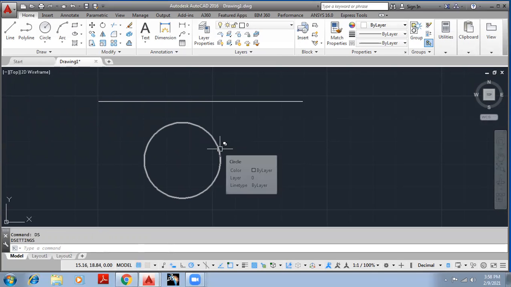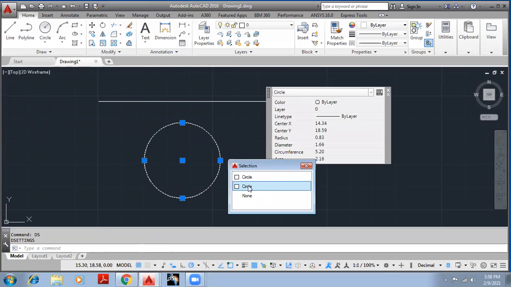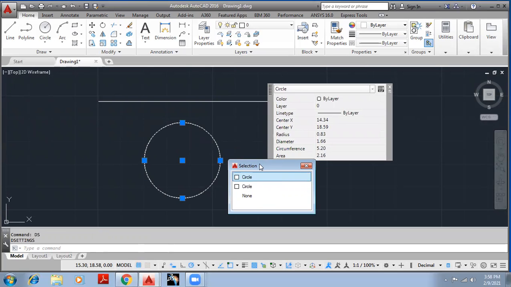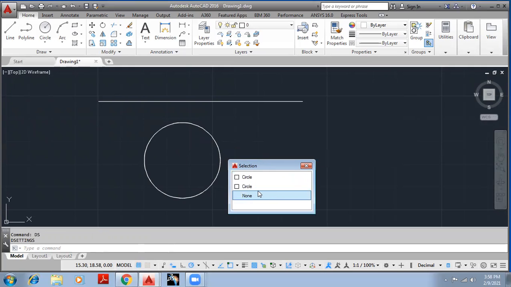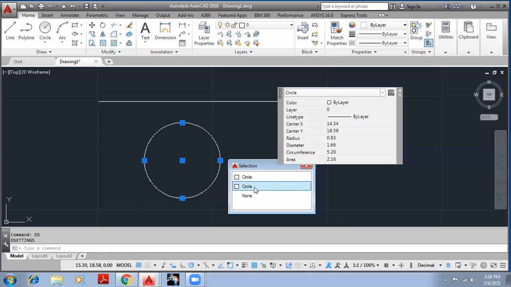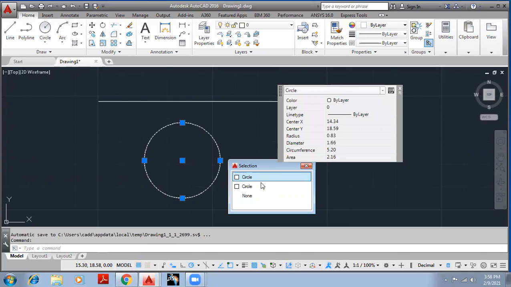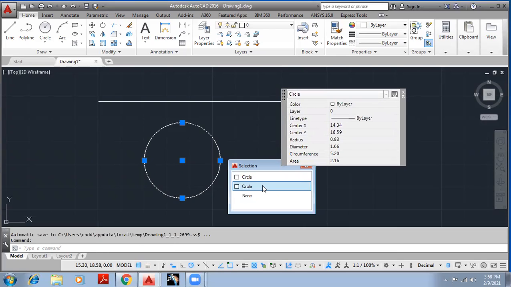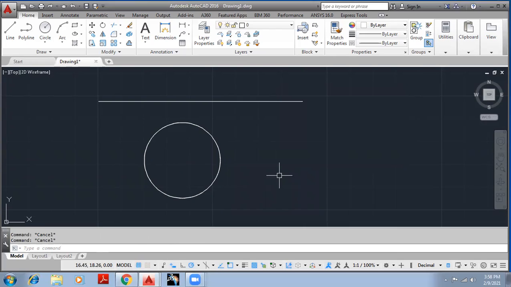I will turn on allow selection cycling. If I click on this circle, here we are getting two options. The selection dialog box will open: circle and circle. These two are circles, but they have different properties: this circle was previously drawn and this circle is currently drawn. So we can select either circle based on our requirement. So this is how it works, and how to turn it on and off directly by using this status bar. If we hover our cursor over the status bar, it shows which option is going to turn on and off. Maximum drafting settings can be done by using this status bar.